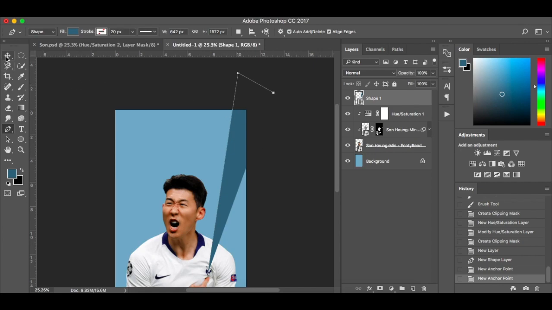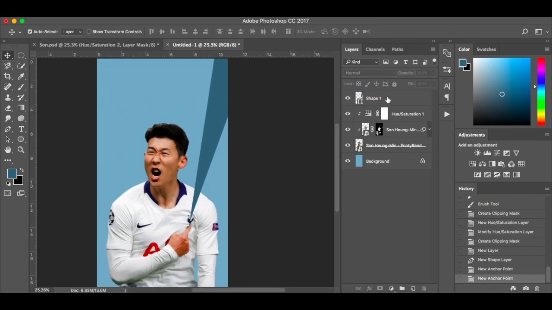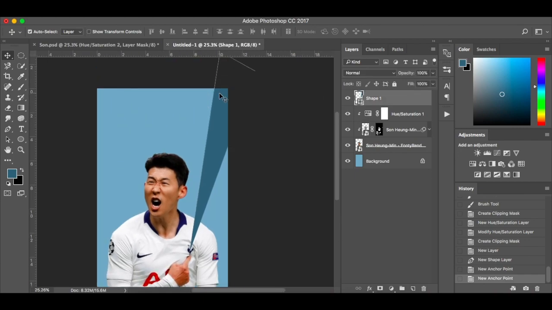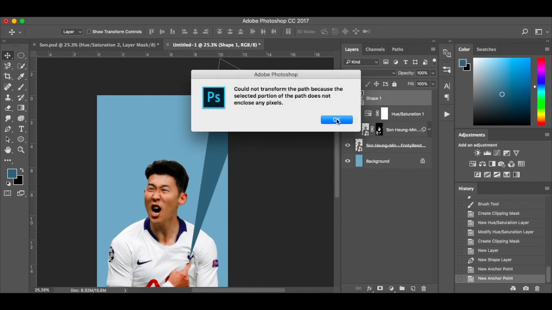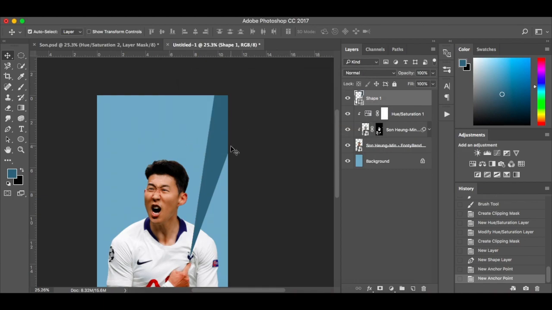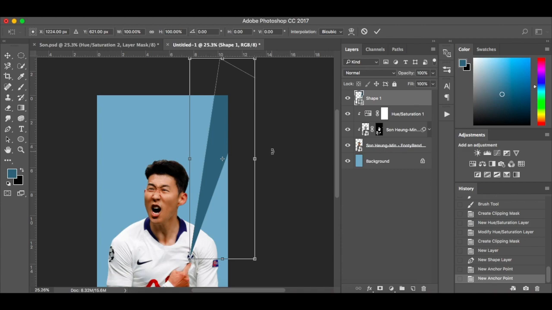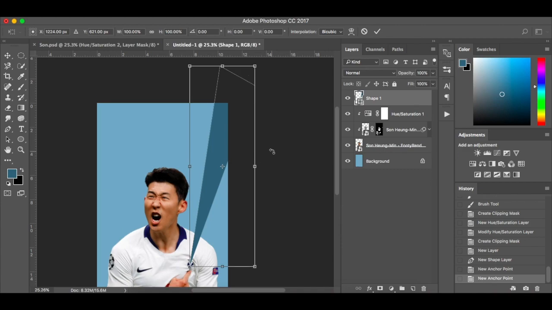I'm just going to click on my move tool and click anywhere, just so it comes off it. Make sure you've got your shape highlighted. Click your shape and press Command T. Oh, there we go, Command T. If something pops up, just click OK and try it again.